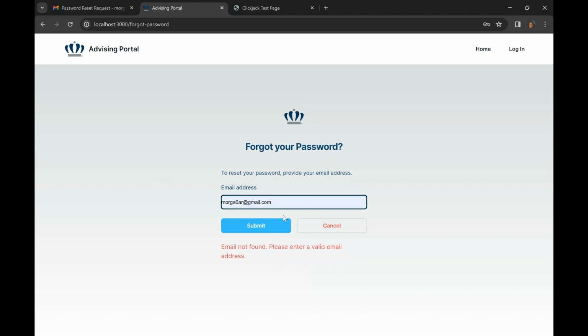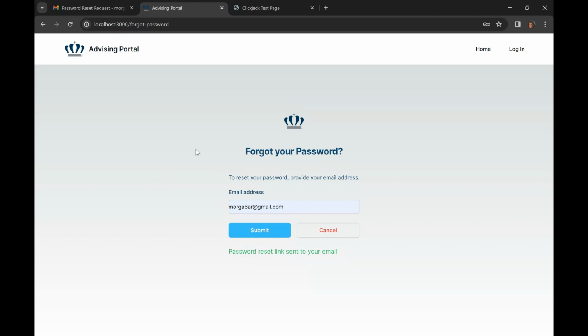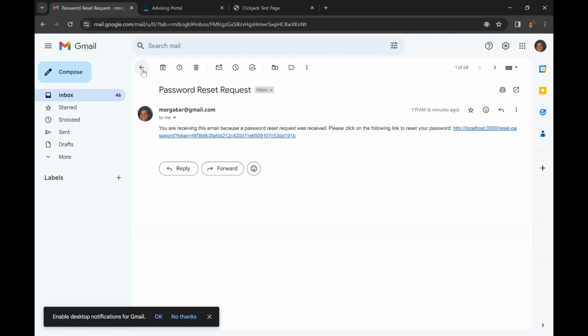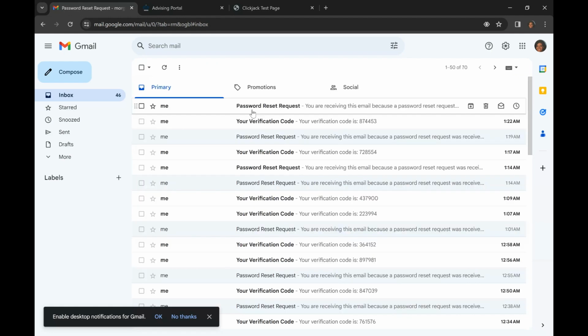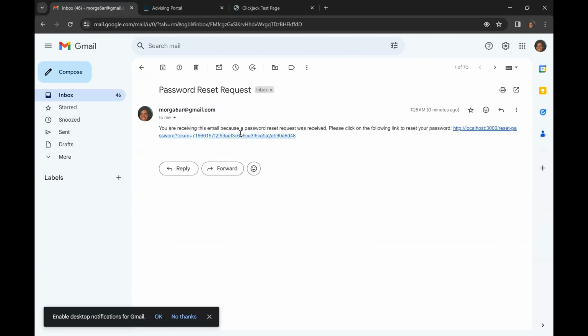And let me see what's going on here. Okay, now the password reset link was sent to my email. So I'm going to view the email that just came in.